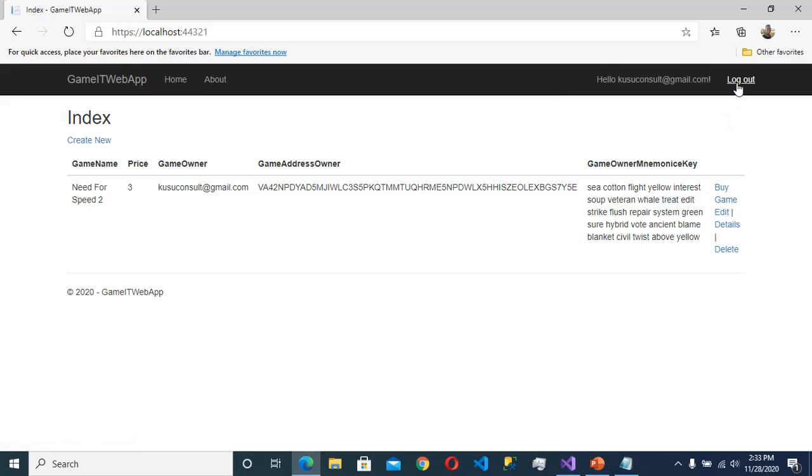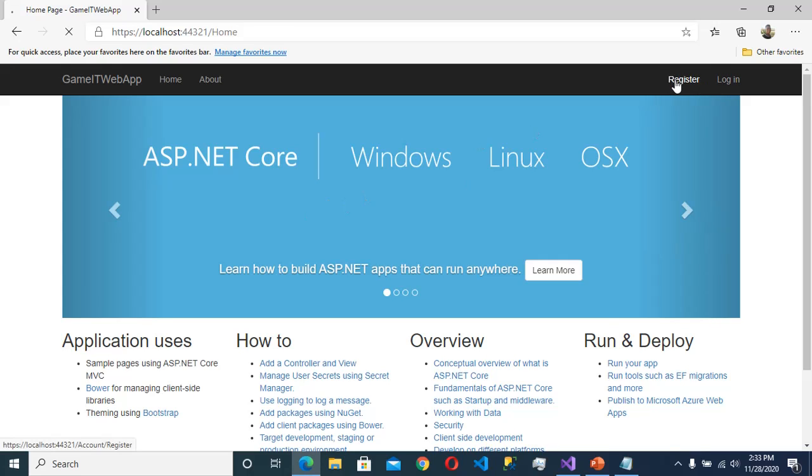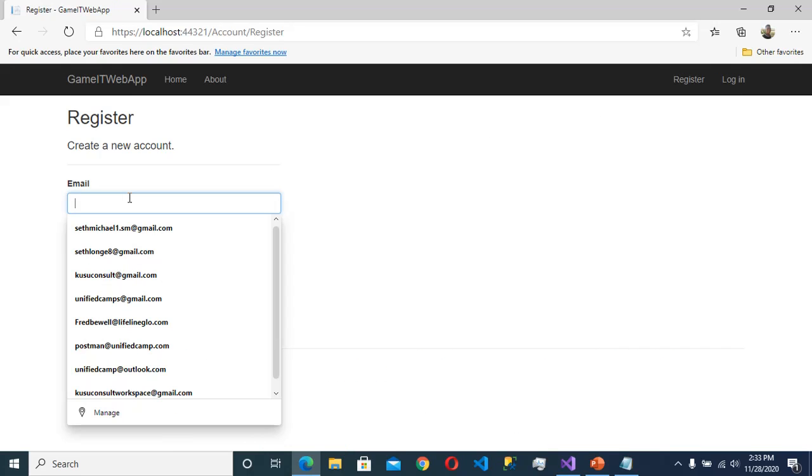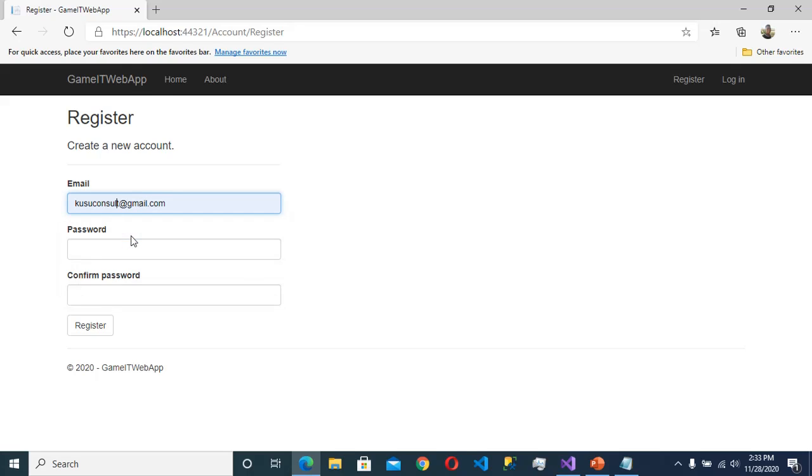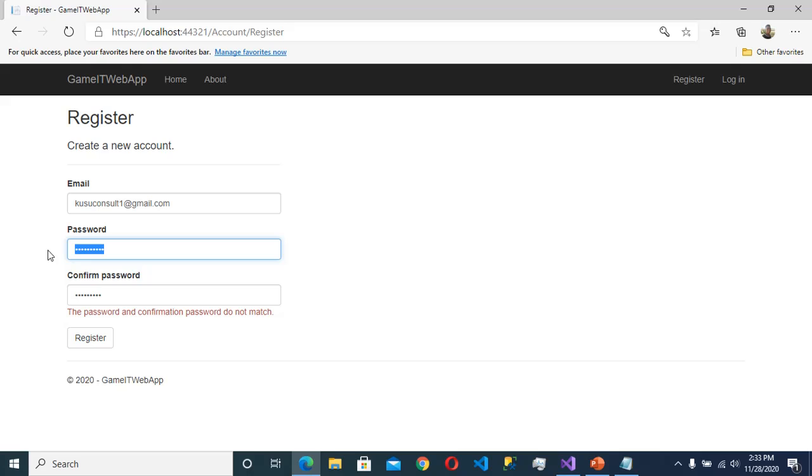Alright, so I'm going to go ahead and log out because we do not want to buy our game ourselves. Alright, so let's go ahead and log out and create a new account with another user. Let's register. I'm going to call this Kuzu Consults 1, and then I'm going to register. Okay, our password's not much.